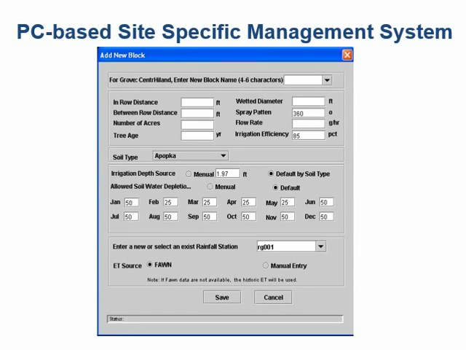You can also put in your allowable depletions. We mentioned the 25 and 50% depletions earlier. You can change these up and customize it to your particular situation.